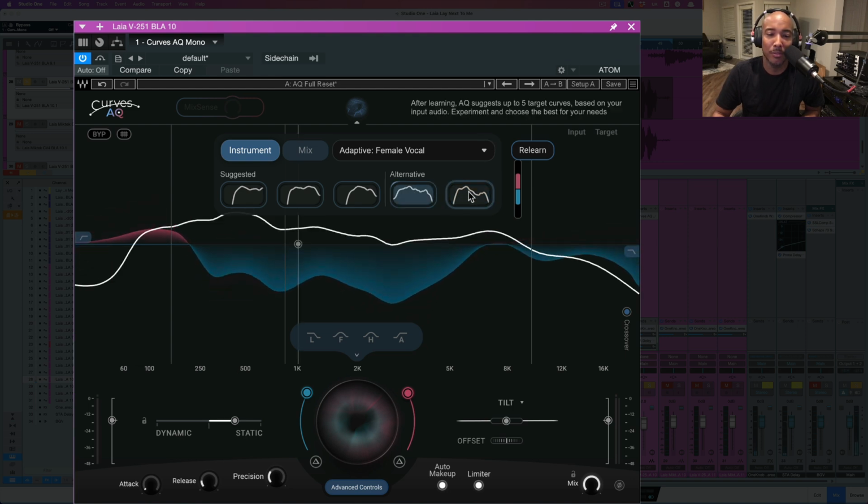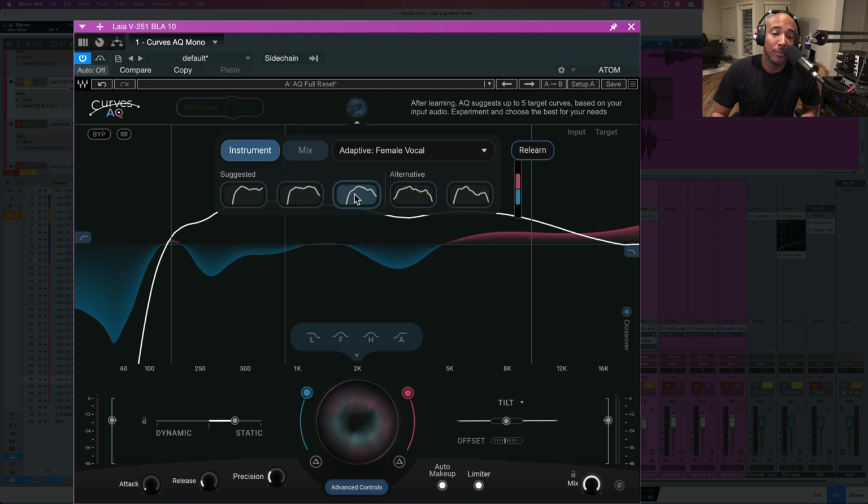Yeah, I'm not liking either of those two. Okay, so let's stick with the third one for now. I like that this is giving us five different target EQs.